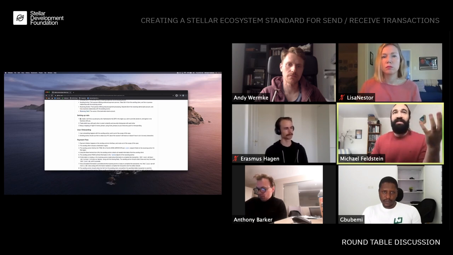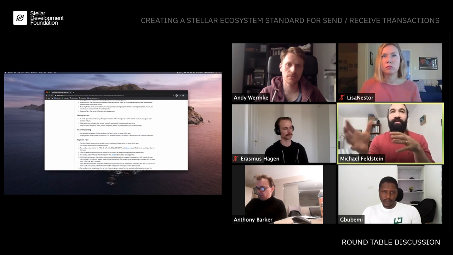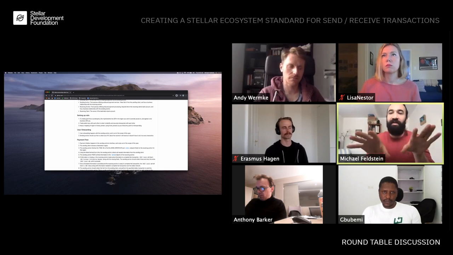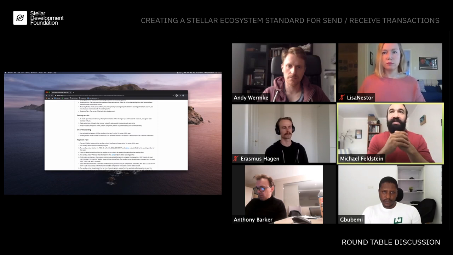When these rails are set up, each anchor is going to find a counterparty in whatever region they want to operate in, and they're going to trade public keys so that we can use SEP 10 authentication. This is slightly different than SEP 6 and SEP 24, where we use SEP 10 to say who the end user is. In this case, it's just the anchors proving who they are to interact with each other. This is not a SEP 10 key for the end user.